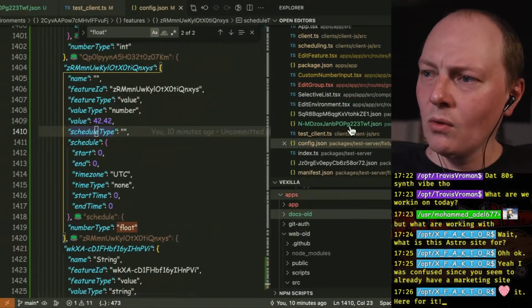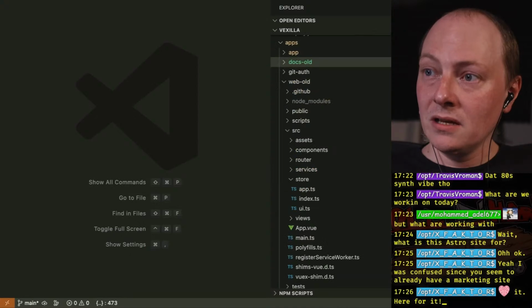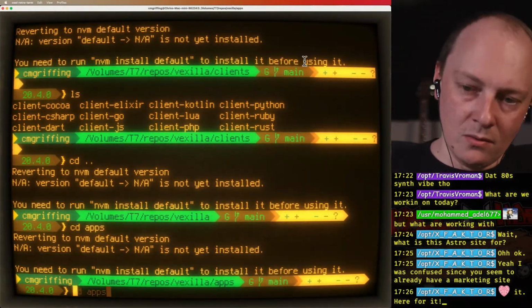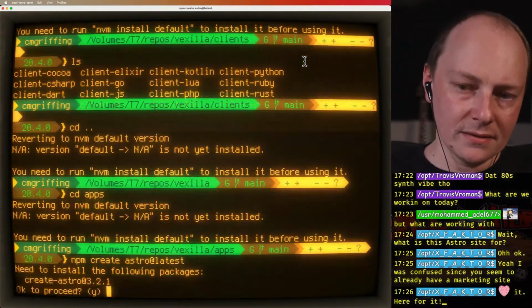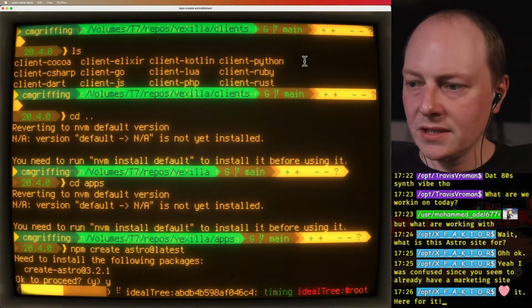So docs old. What we're going to do right now is just close all of these. Yep. And we're going to scaffold out a new docs project. So, create Astro latest. It's going to run that package. I'm in. Let's do it.